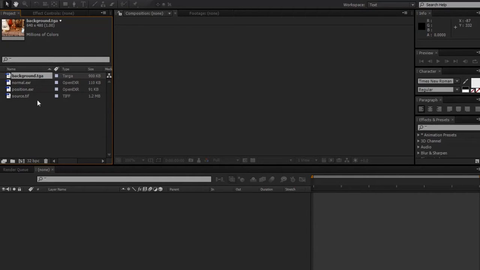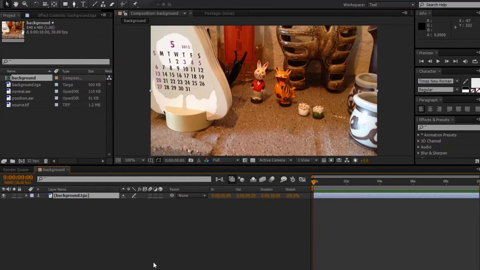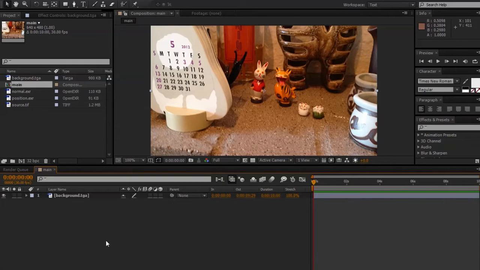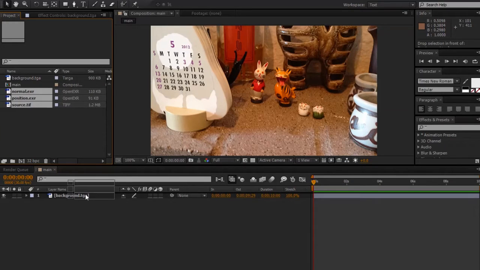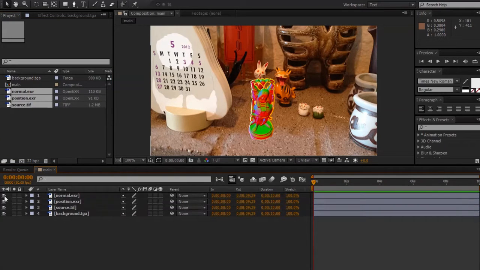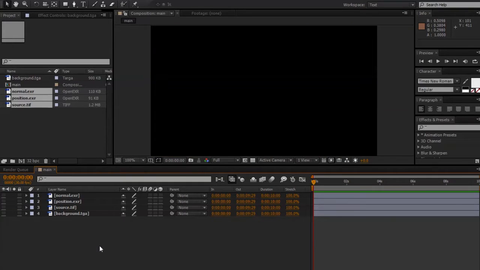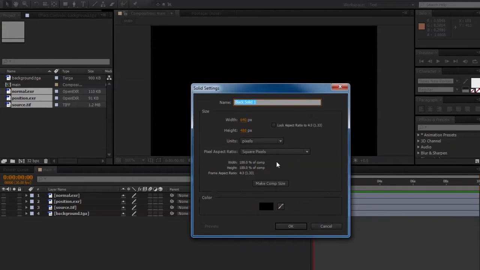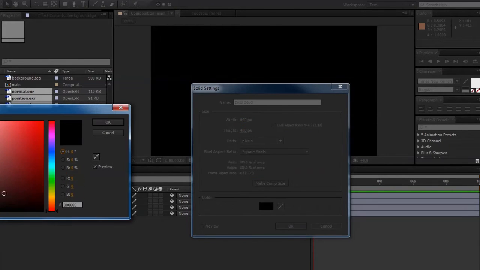And I'll go ahead and drag that background layer into a new composition and rename that composition main. And I'll also drag my passes into that new composition. And for all the layers, I'm going to go ahead and switch off the visibility for now. And I'll right-click and create a new solid, which I will name Pixel Cloud, and make sure that its comp size and the color is black.